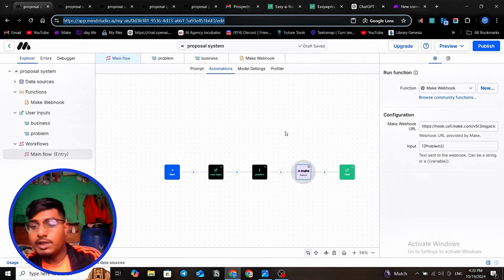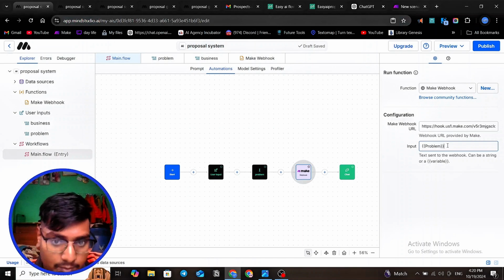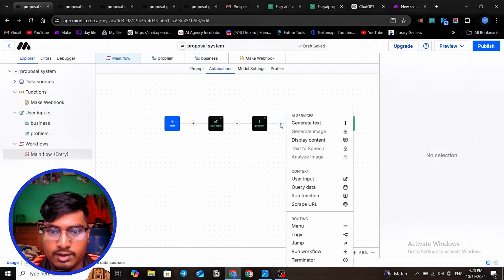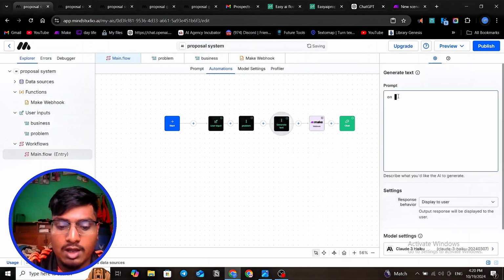Now we can't send multiple data through the webhook because it doesn't allow it. But I know the trick to send multiple data. So here is a quick trick that we can use. I just have to generate a text and write: no adding any information, send it as a JSON object.